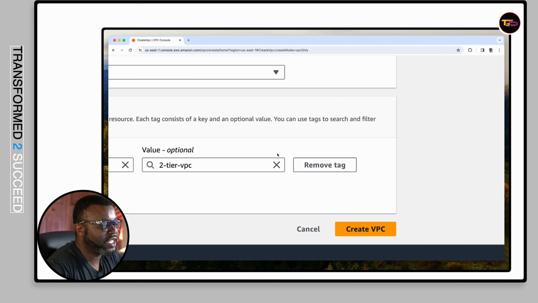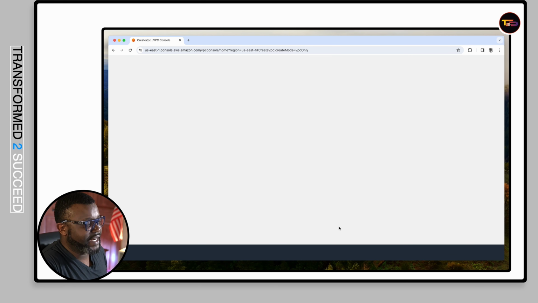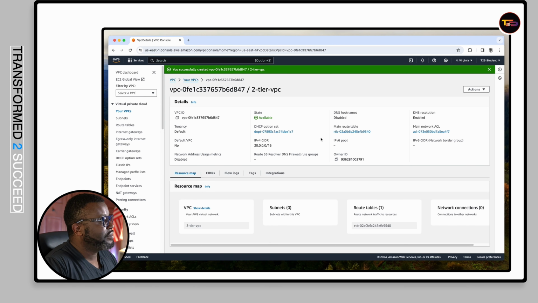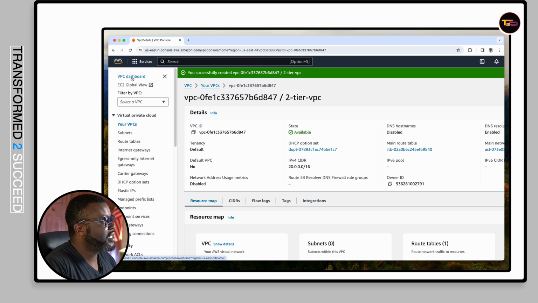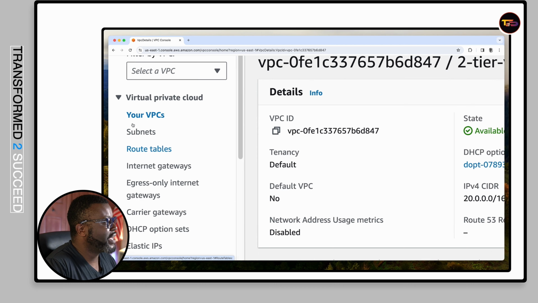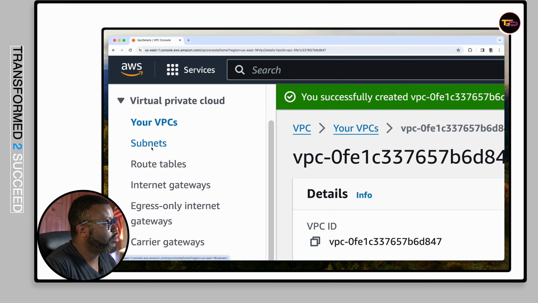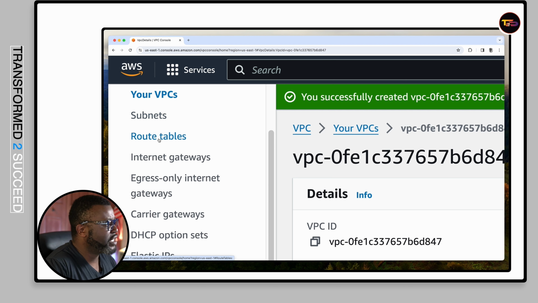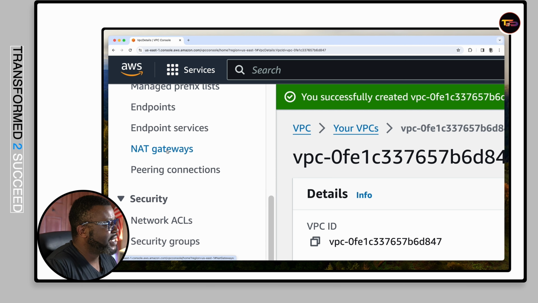I won't change anything here, and at the bottom there you see create VPC. Just click there, and then go back here. Still stay on the VPC dashboard, because we're gonna be on this dashboard for quite some time. This is where we're gonna create subnets, route tables, the internet gateways, and even the NAT gateways down here.